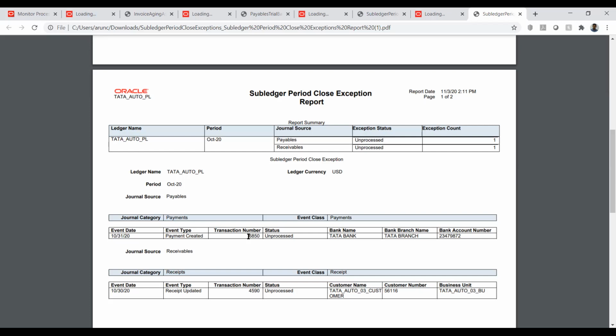Again, we will run this report and verify. This report should always be null and the exception count should be zero. After it comes to zero, we will have a fixed time for closing the period. At that particular time, we will close the payable period.